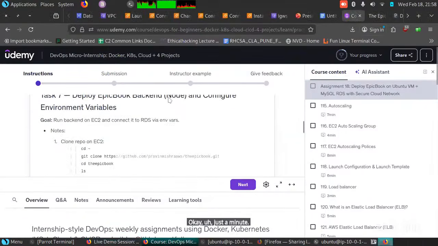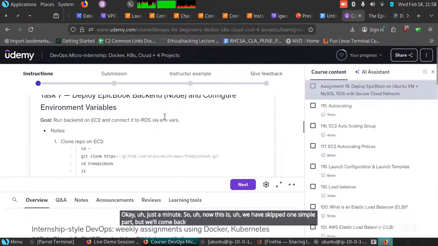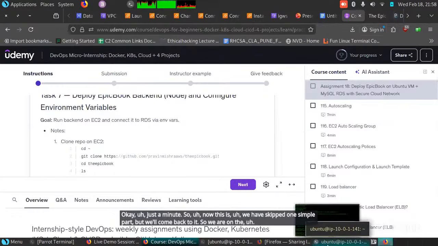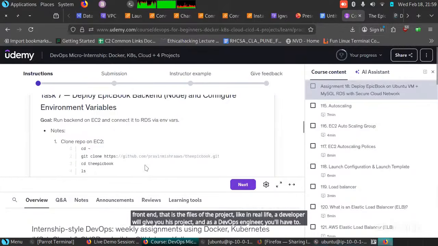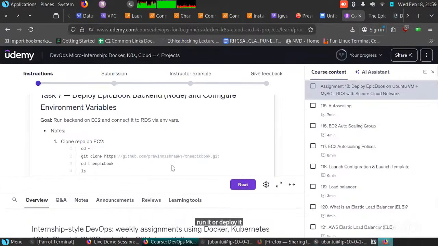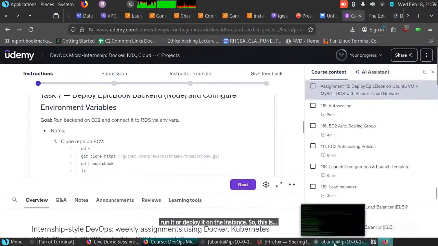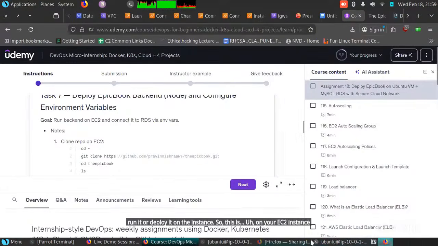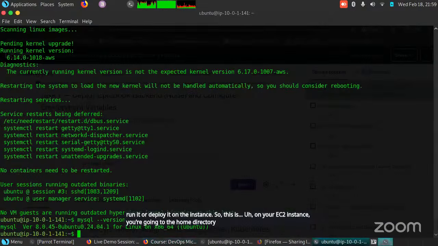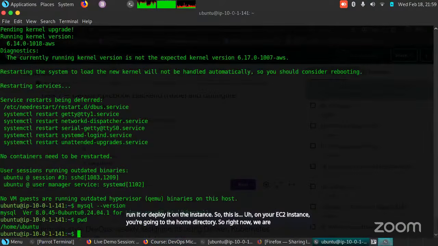So now we have skipped one simple part, but we'll come back to it. We are going to set up the front end, that is the files of the project. Like in real life, a developer will give you his project, and as a DevOps engineer, you will have to run it or deploy it on the instance. This is on your EC2 instance, you're going to the home directory. Right now we are on the home directory itself, so we can proceed ahead to the next command.